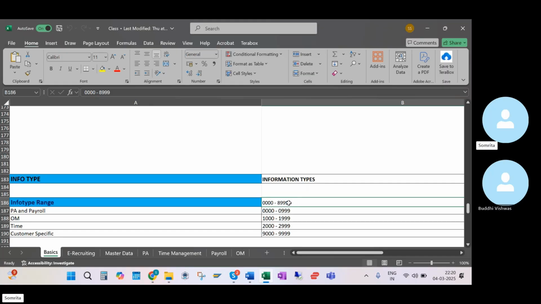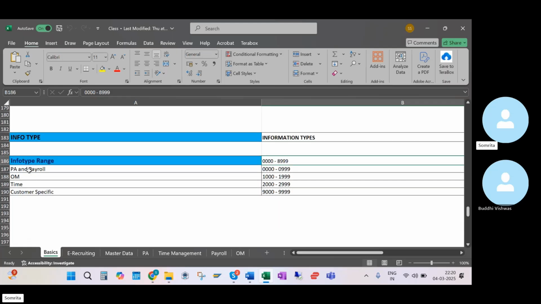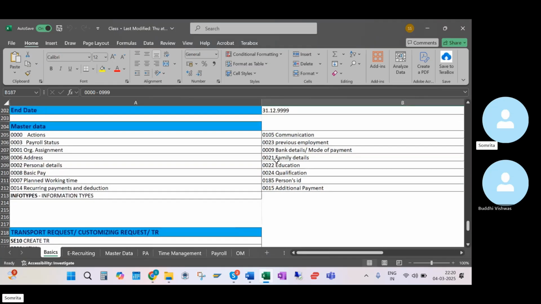If you consider the HCM module, these are the sub modules, right? Personal administration, payroll, OM, and time. Regarding these sub modules, if any employee information should be maintained by the end user team, whatever numbers, whatever info types they will be using to maintain the employee record, that will fall between this range. Within 0000 to 0999, we have only this for HCM.